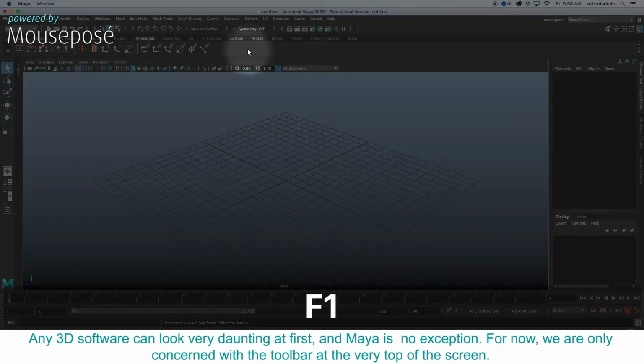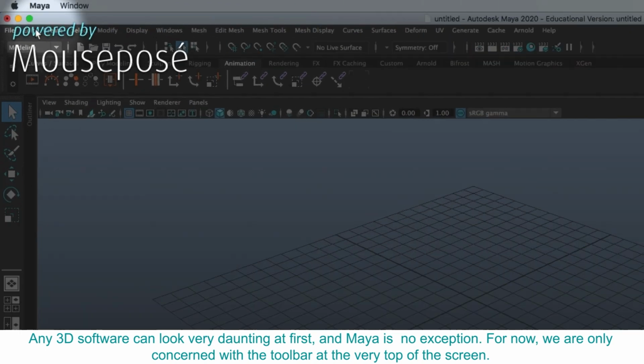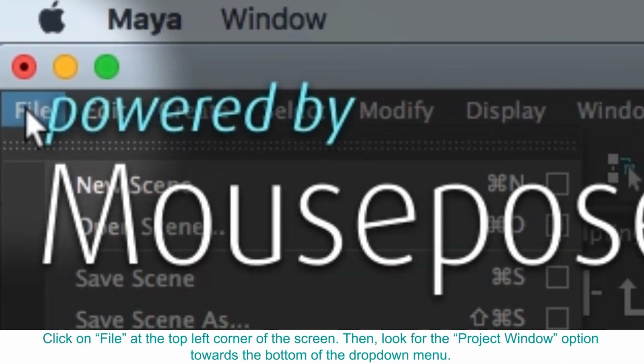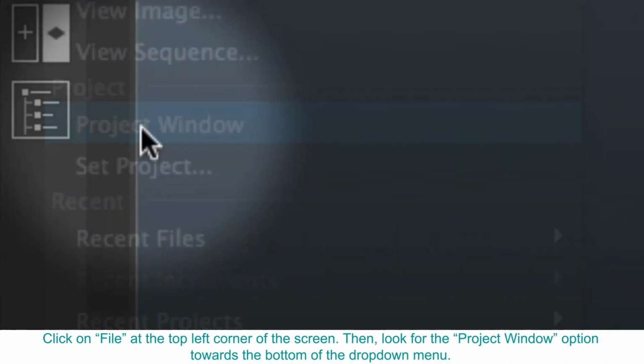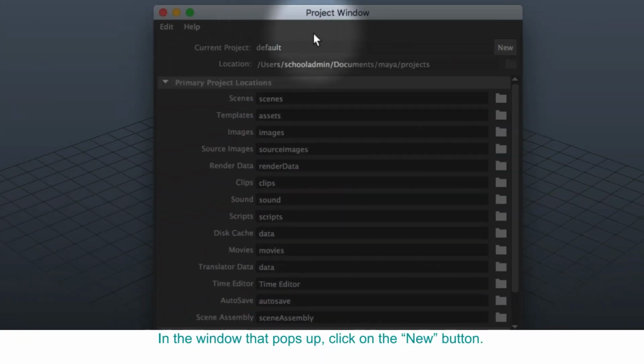Right now, all we are concerned with is the toolbar at the very top of the screen. We're going to be using this a lot, so every time I say toolbar, I'm talking about this area up here. Okay, click on File on the top left corner of the screen, and then look for the Project Window option. It's towards the bottom of the menu. Okay, then you're going to see a new window that pops up. Let's click on the New button over here.